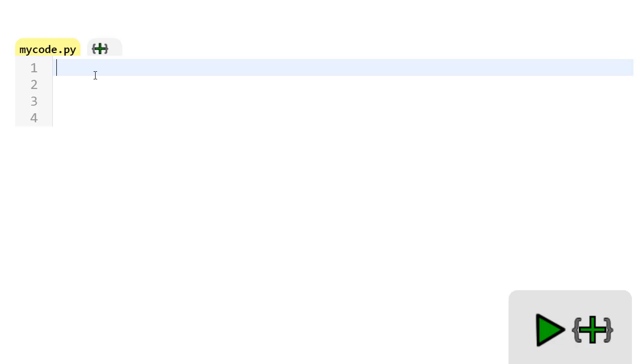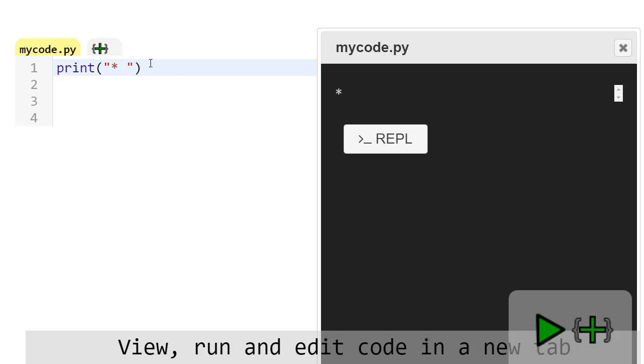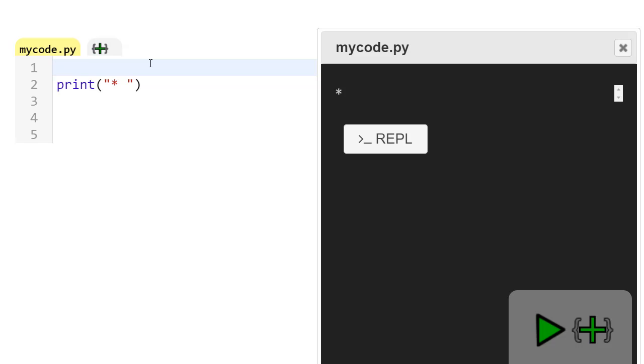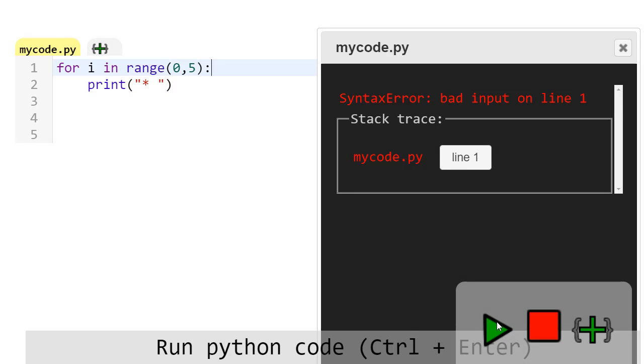Okay, so first we will use the print statement, and we know to print anything we can use this. So see, simply a star is printed. Suppose we want to print it a number of times, then we can use a loop. So for i in range 0, 5, print star. Here I left a colon.